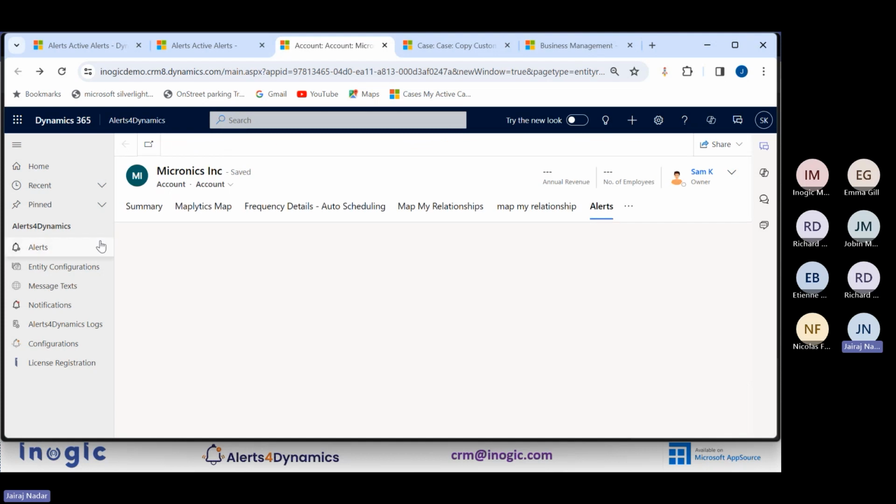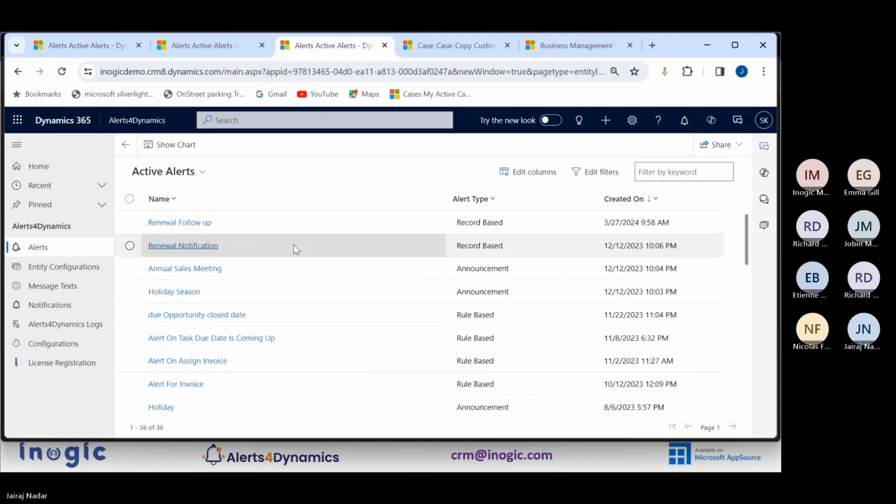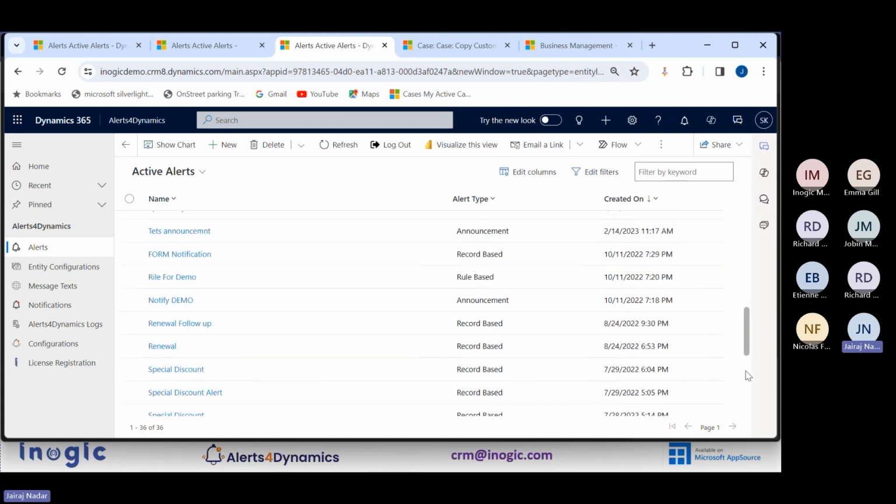And last but not the least, there is the announcement-based alert. As the name itself says, if you want to send or pass any information to all the users within the system, we use a global announcement-based alert, also called an announcement or global alert in the system.